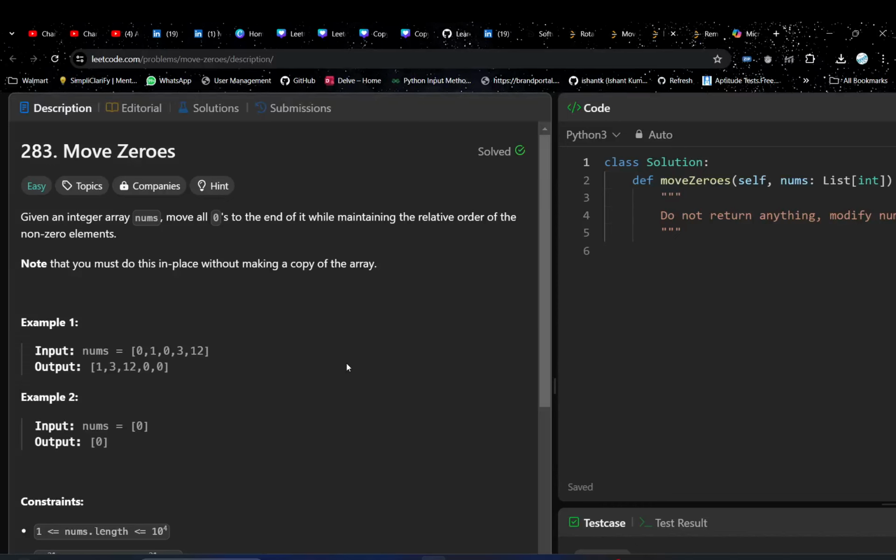So next problem in array series is move zeros. It's pretty much similar to the previous problem, which is remove duplicates from sorted array that we did. Okay, so let's see what the problem is.